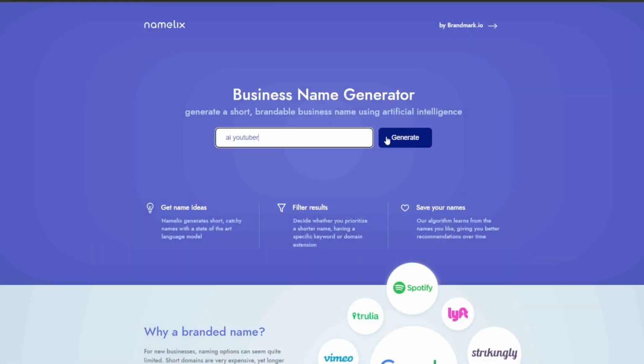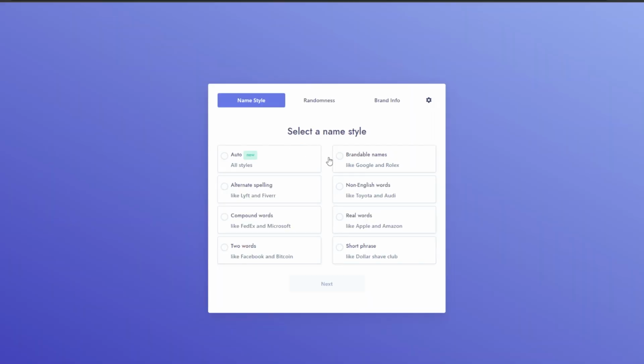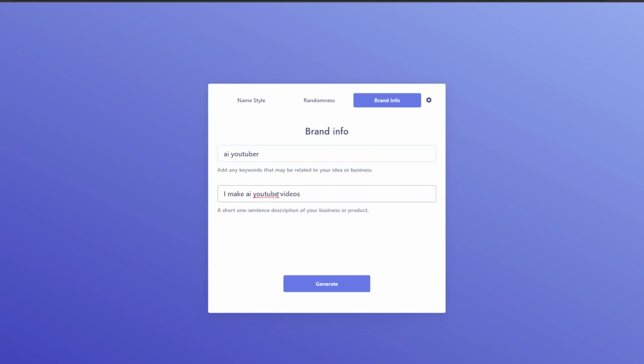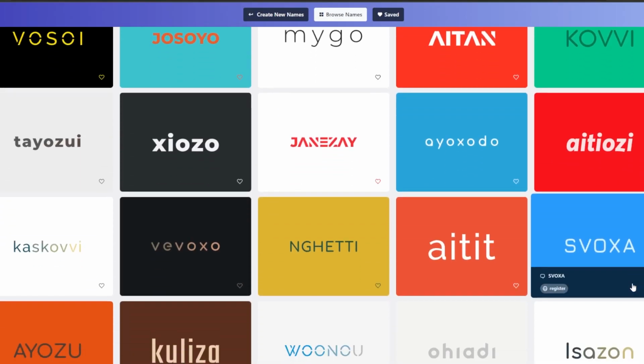Namelix is a business name generator that allows you to select from a variety of styles, a degree of randomness, and even incorporate relevancy to your brand, with names and visual examples in seconds.